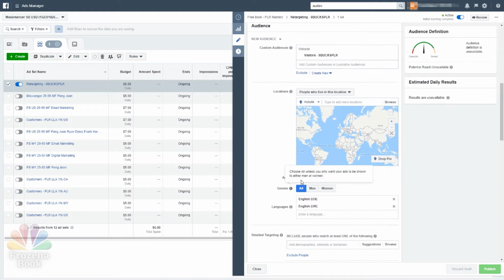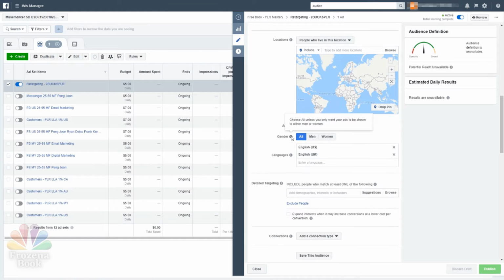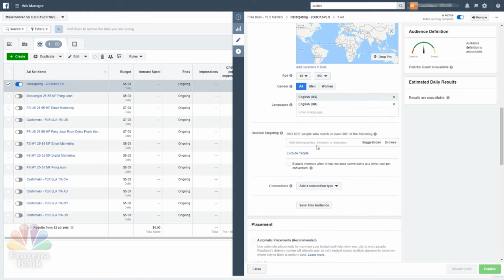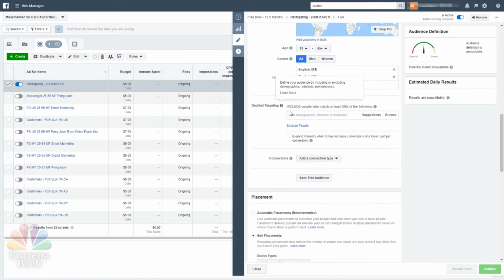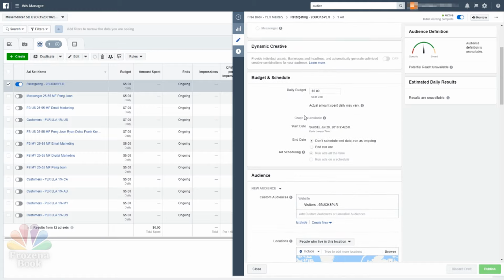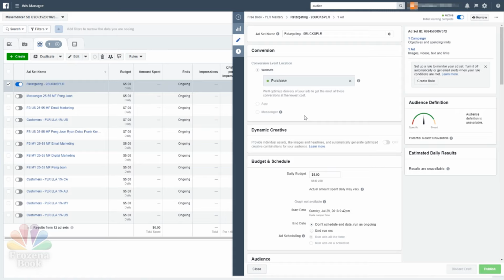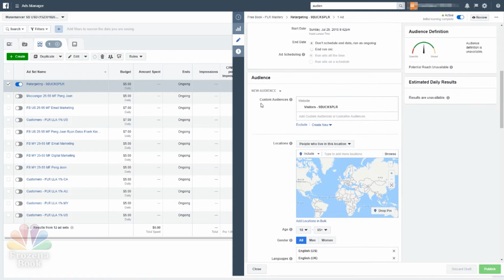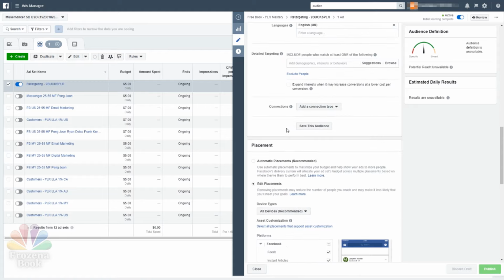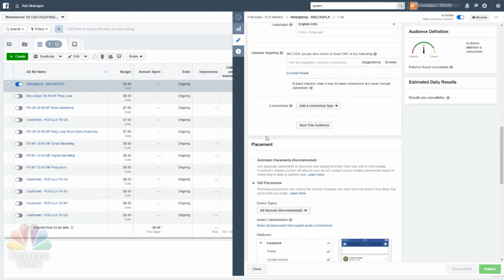Age, the maximum and the minimum, 18 to 65 plus, anybody, unless you are very specific about who you want to retarget. That's okay, but I generally leave it alone. Gender, all. Languages, preferably just English, because my whole thing is in English anyway. Detailed targeting, you can afford to leave this blank, because all this ad does exclusively is target the custom audience. This is probably the most important part of this step-by-step tutorial right now. Connections, let's leave this alone.